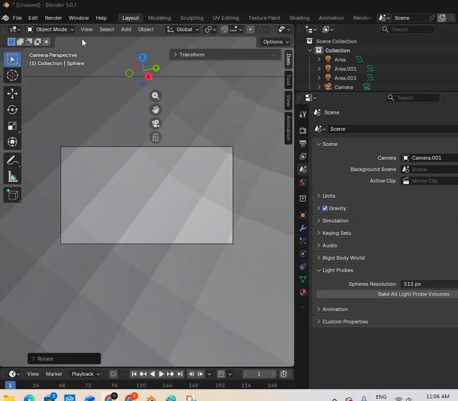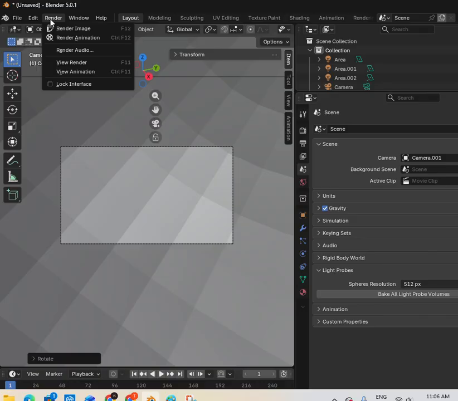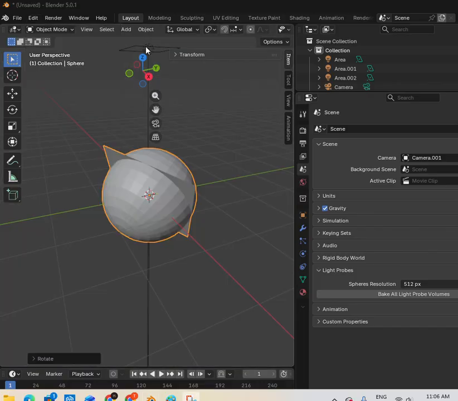So here we will be going to Render, and then Properties, and then selecting Cycles. So we are back to our view. So render.